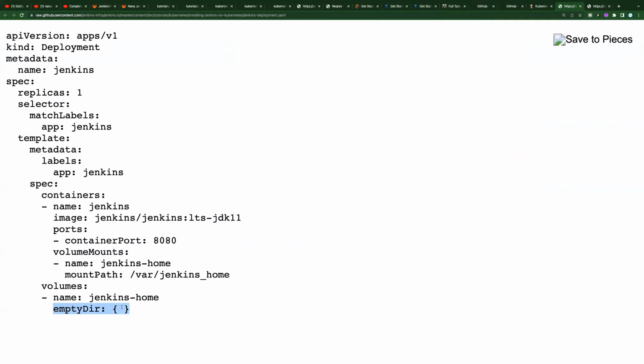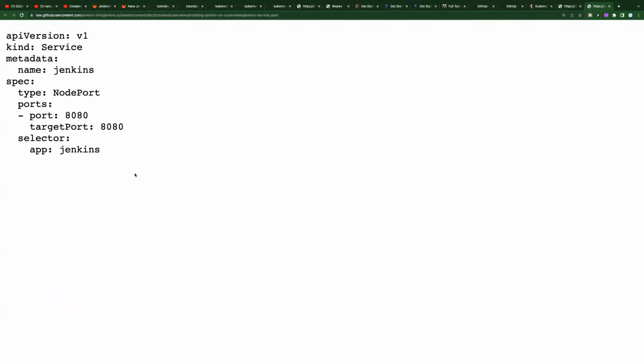Once you terminate your Jenkins application that is running on your Kubernetes, you lose all the data. Okay, so this volume, Jenkins home, is mounted into this container on this mount path. And also the service will enable you to expose your Jenkins to the outside world. So you either go with NodePort or LoadBalancer, but I'm going to change this from NodePort to a LoadBalancer.